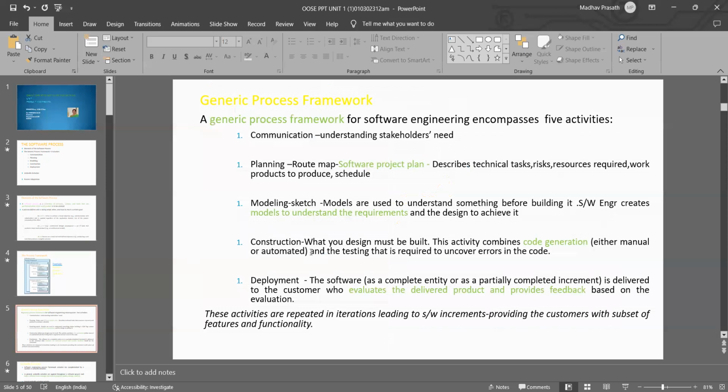Next, I already explained there are 5 types of activities present under the process framework. One is communication, second one is planning, third one is modeling or design, fourth one is construction, and fifth one is deployment. Communication, planning, modeling, design, construction, deployment, all of this.